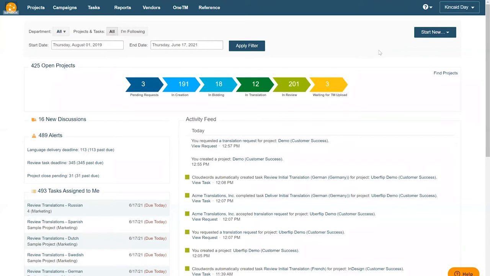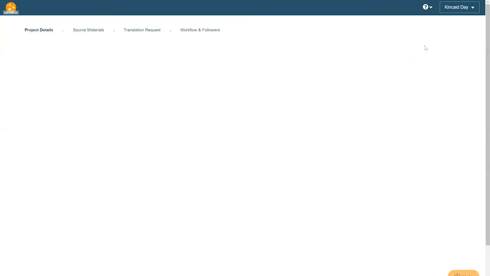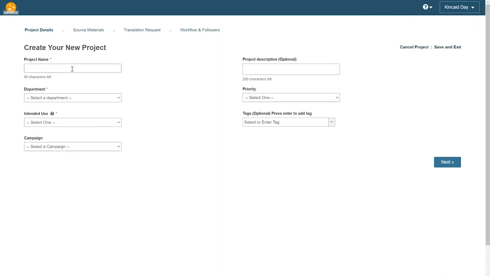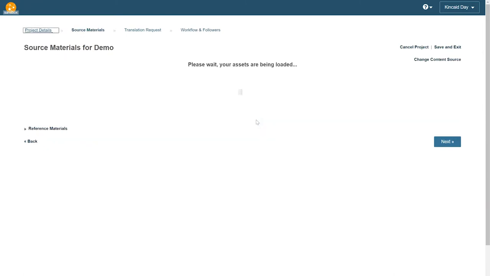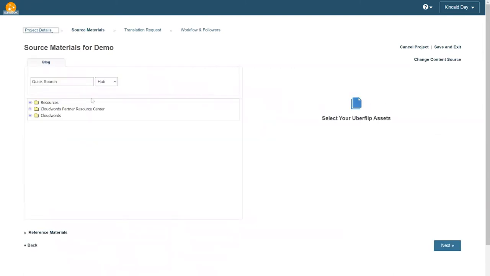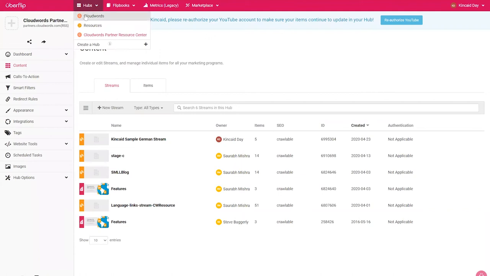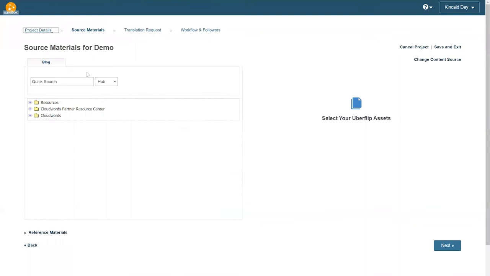In order to start an Uberflip project, the only thing you need to do is select start new project, and then go ahead and enter in some basic metadata. So I'll call this demo, select a department, the intended use, and then select next. We'll then have a source materials tab where we can select Uberflip as an available option. And you can see that I have a hub as well as some streams that we'll be loading in. As an example, here in Uberflip, when I go to my hubs, I have Cloudwords Resources and Cloudwords Partner Resource Center. You can see those correlate.